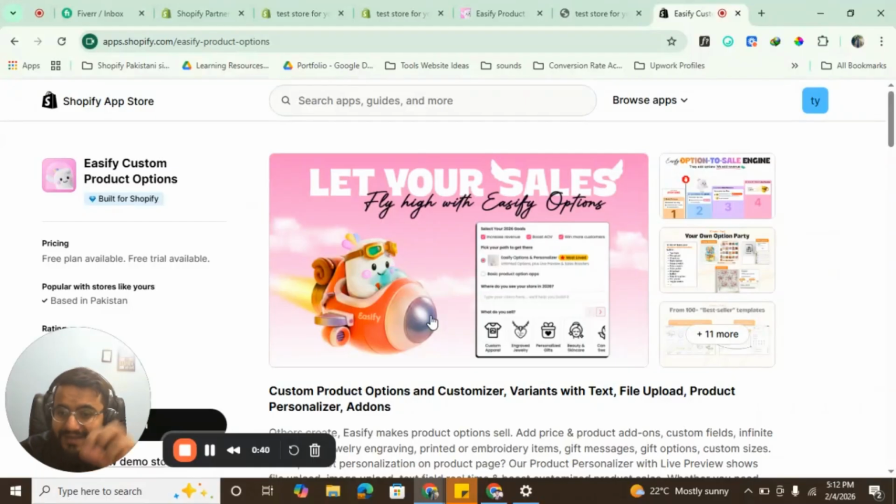I will show you what I meant by templates. It is really important if you are starting a Shopify store, you should consider such apps which provide the templates. If you remember, a few months ago I also recommended an app which was the product options, and this app is better than the previous app. In my personal opinion, this is my personal opinion, not based on any other thing.